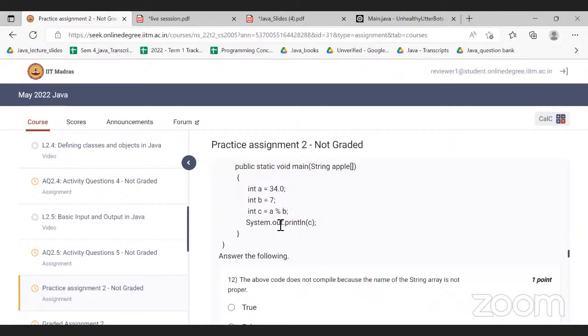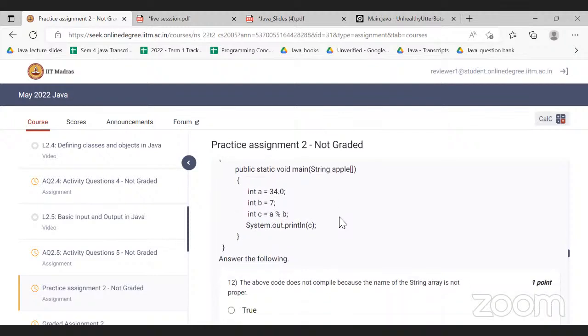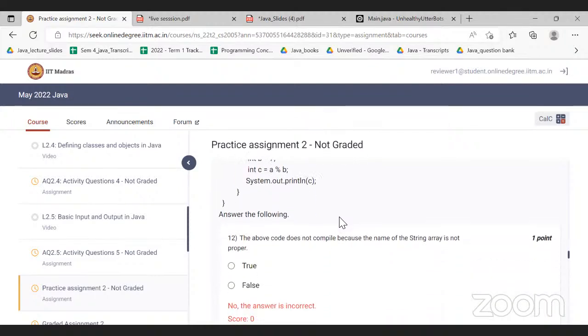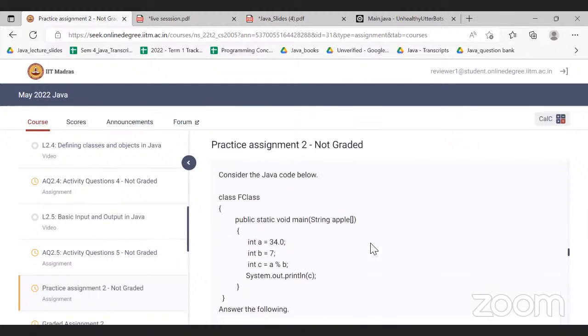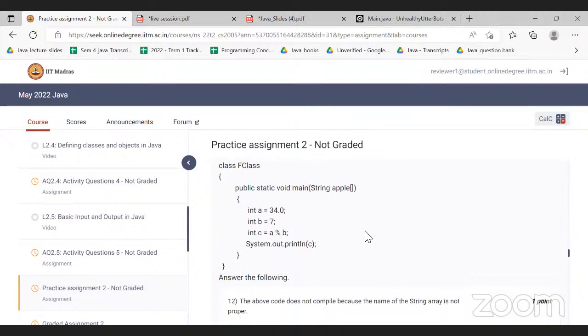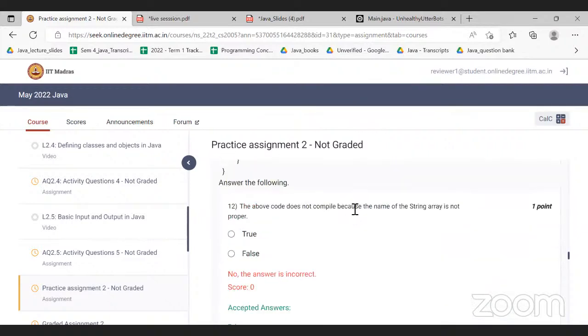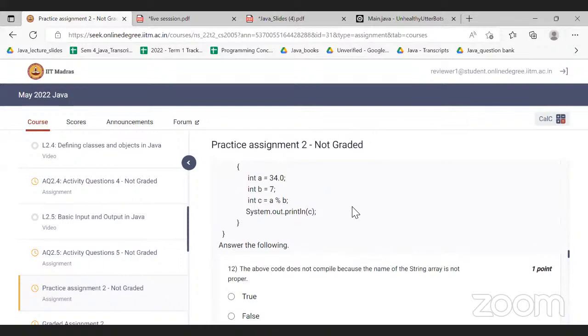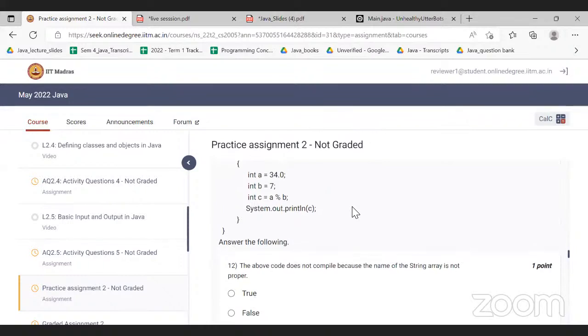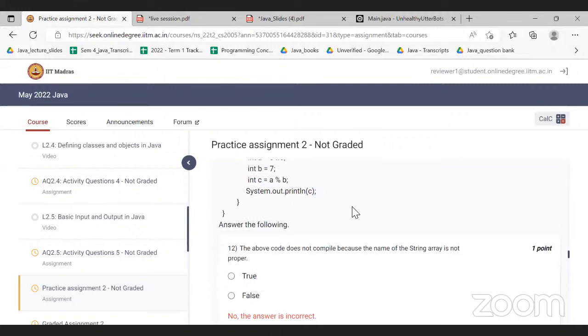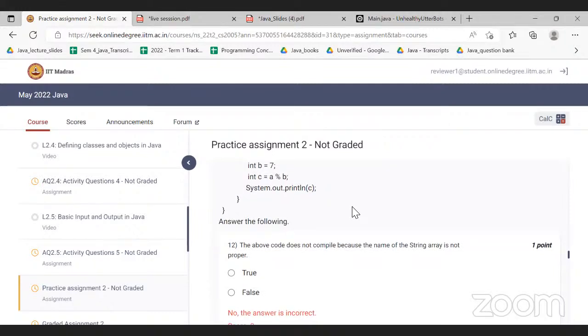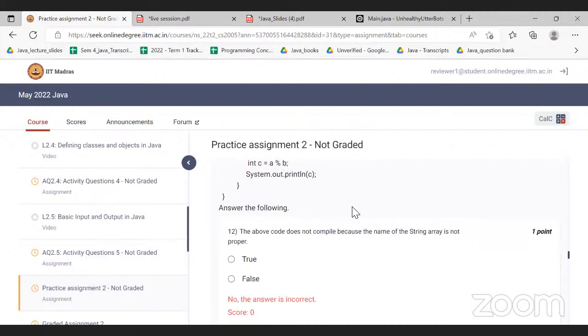So this is a modulo operation, meaning you will get the remainder when you print this. The above code does not compile because the string array is not proper. Will the above code compile? It will compile, because everything is proper, so it is false. The code gives the output as 6, so 34 divided by 7, 7 4s are 28, 34 minus 28 is 6 only.